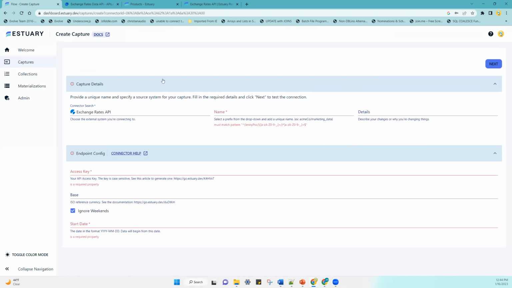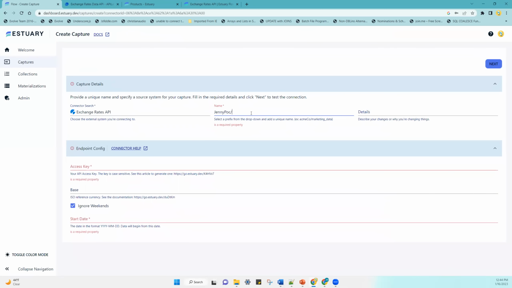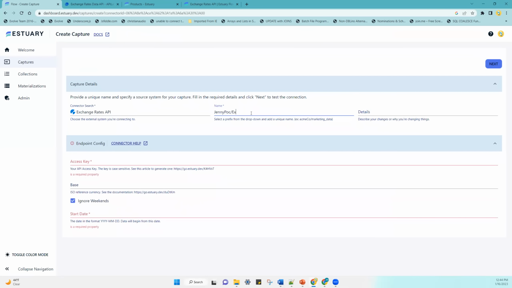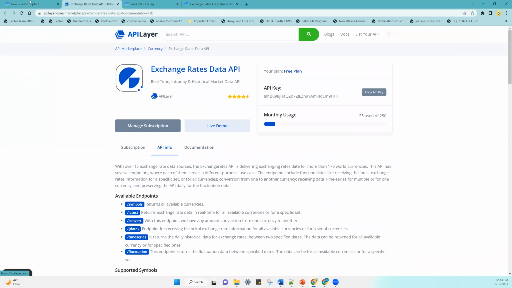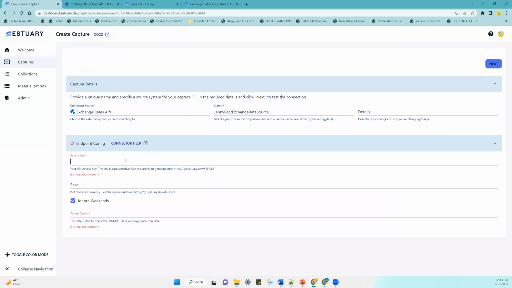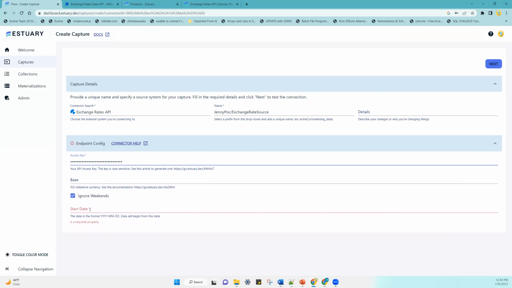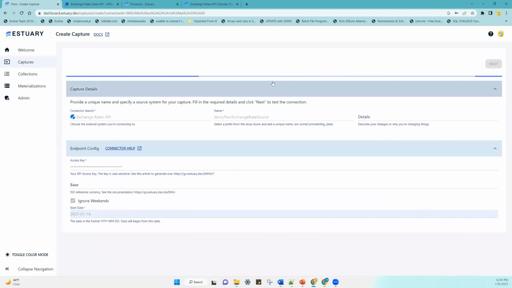So once we're on the Create Capture page, we would pick a prefix from the dropdown and add a unique name, say exchange rate source. From here, we would need to fill in the access key, which we can grab from apilayer.com. And for start day, let's pick today, January 16, 2023. So we're going to hit next.